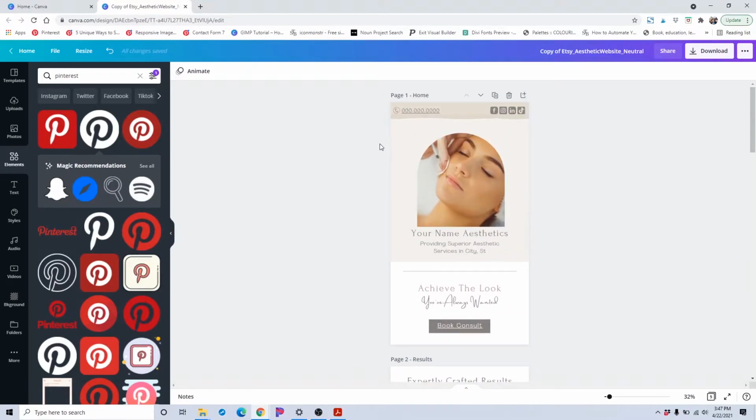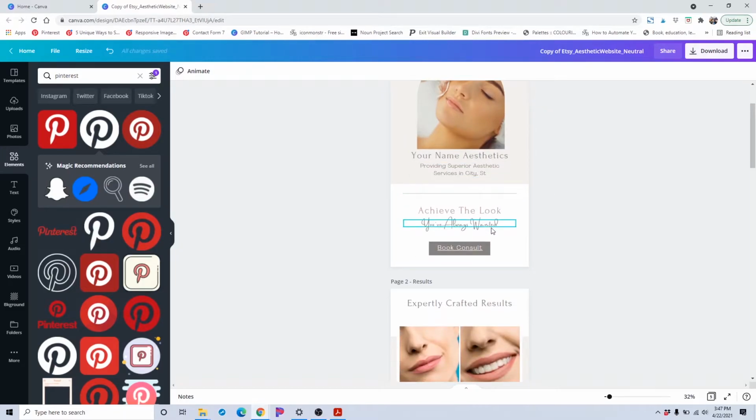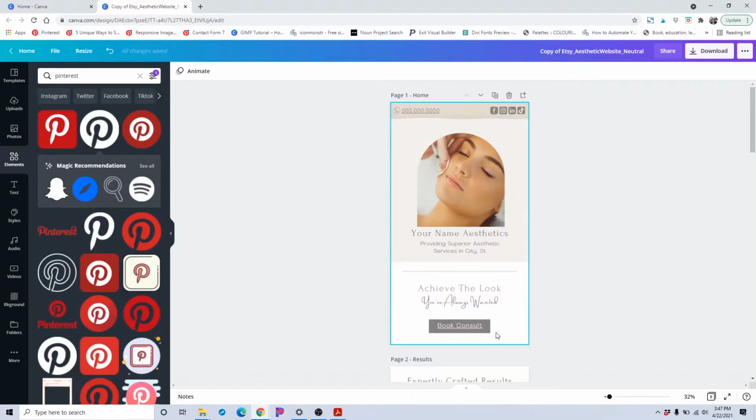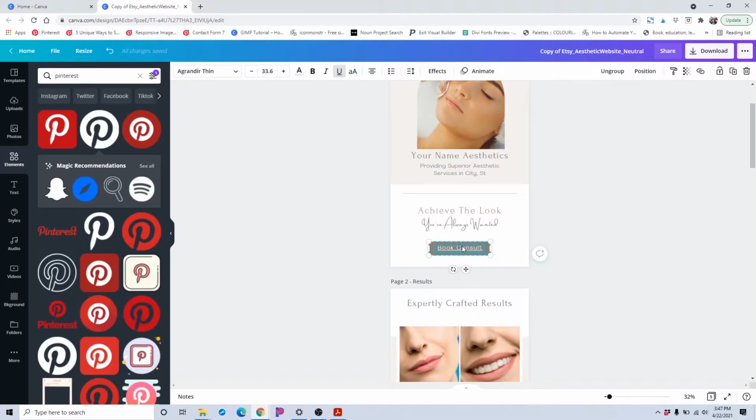So then you're going to want to change out the colors. And then once you've changed out the colors and the look and the images, you want to go down here to this book consult area. So I'm going to assume that you don't have a website where you can take booking inquiries, because if you're using this mobile website, you probably don't have a self-hosted website. So what I did is I put a Calendly link in here.